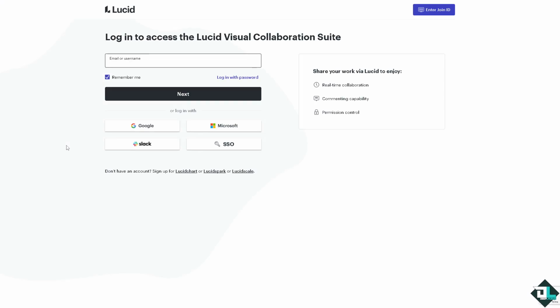You just have to log in to access the Lucid Visual Collaboration Suite, wherein you just enter your email or username, or use any of the following accounts if you used them during account creation. We have a separate video on how to create an account in Lucidchart that you might want to check on our channel. But basically, you can choose from any of the following: a single sign-on, Microsoft account, Google, or Slack.